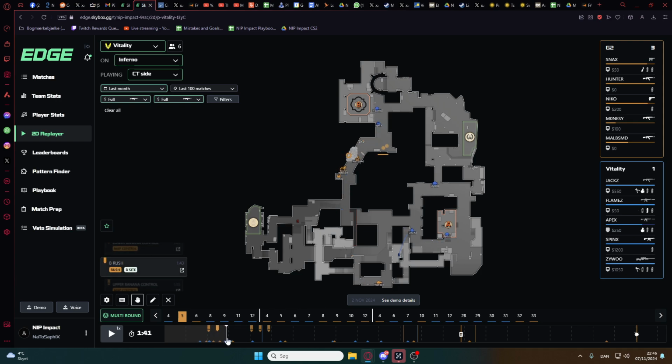But yeah, basically, if you know where a team is stacked, if you know how often they play 3B, it's super valuable information.